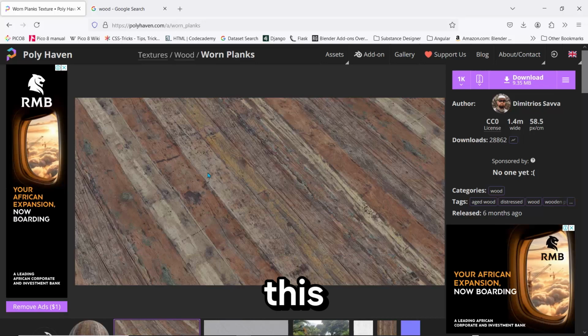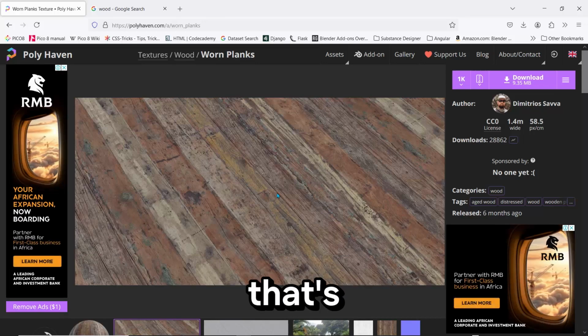And these worn planks actually have those characteristics. Just take a look at this. You can see it has some dents, some scratches, a little bit of noise. That's what makes a good material, right? Because you added some realism and reality.